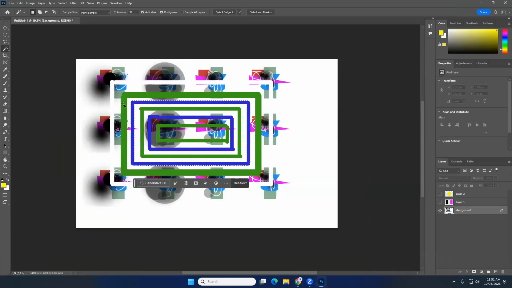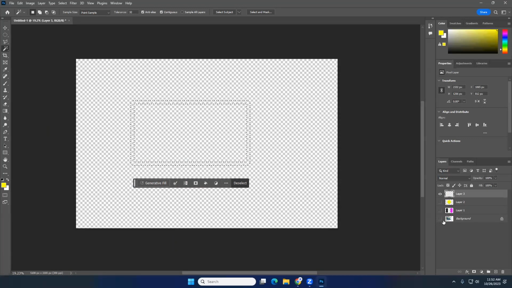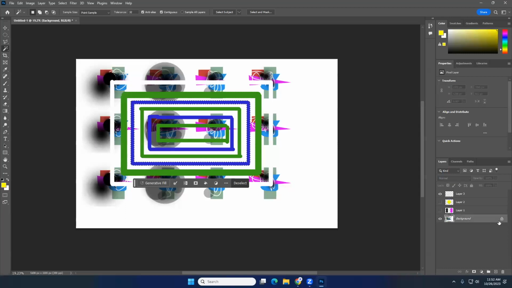So see, I'm using the magic wand tool, right? You just look, you don't have to follow me on this one, okay? Because I want to show you what it is. Because right now, see here, let me hide everything. Let me create another layer. Actually, let me show you how to do that.